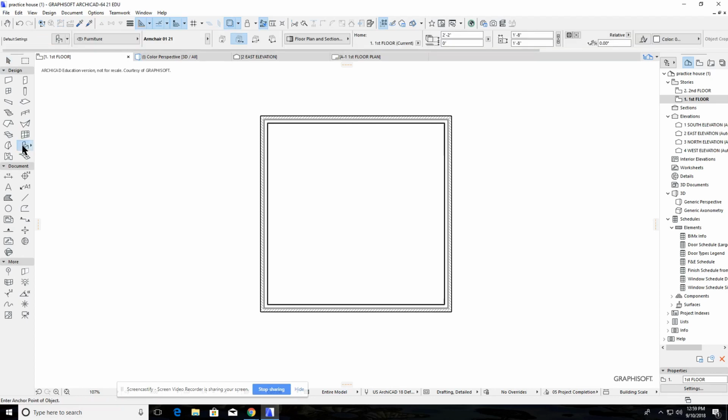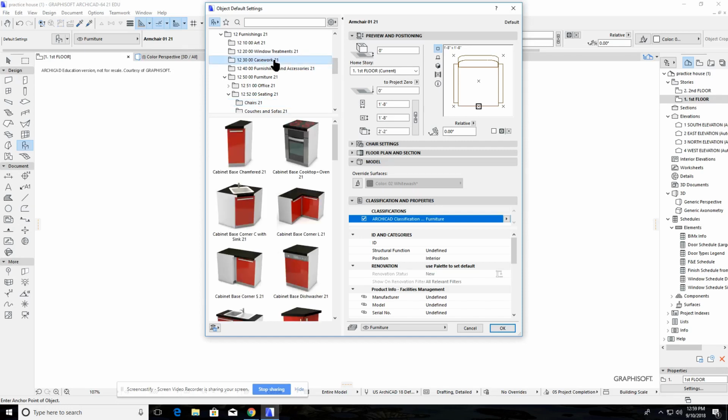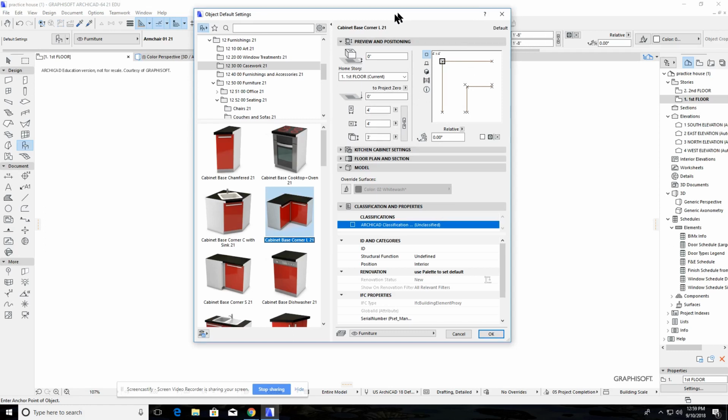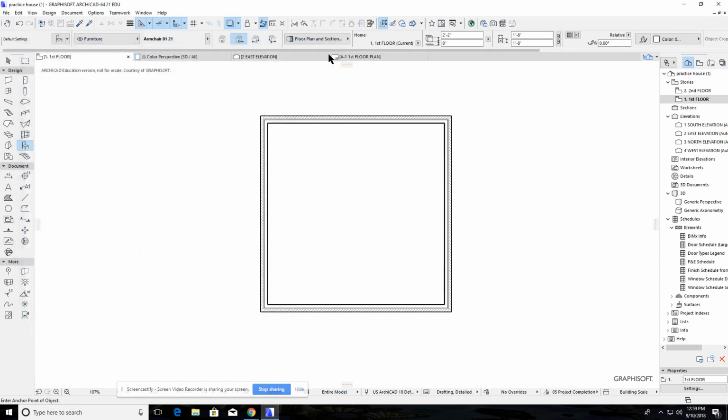So with the cabinets, what we're going to do is go to settings dialog, and what we want to look for is casework. Okay, casework. And then we're going to look for this. We're going to start with this corner base cabinet. Right here. It gives us information here, and the way this works is it's a default size, so don't change this stuff here.